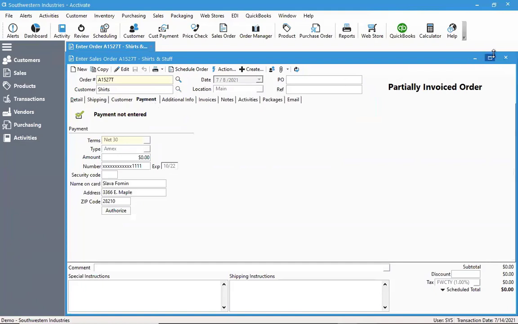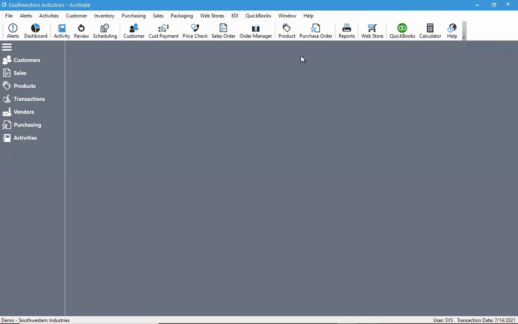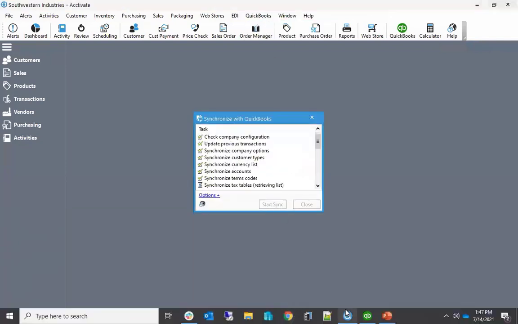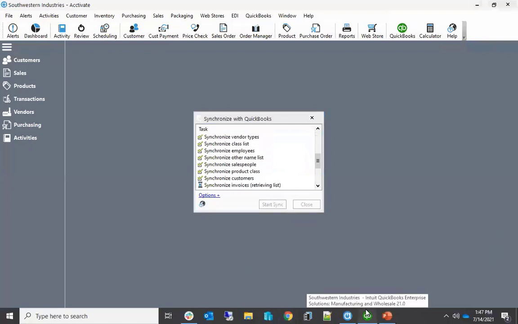Okay, so we have entered a few different types of payments. Let's go ahead and run a synchronization. And that's going to run. We'll switch over to QuickBooks. Okay, that's done. We come into QuickBooks.